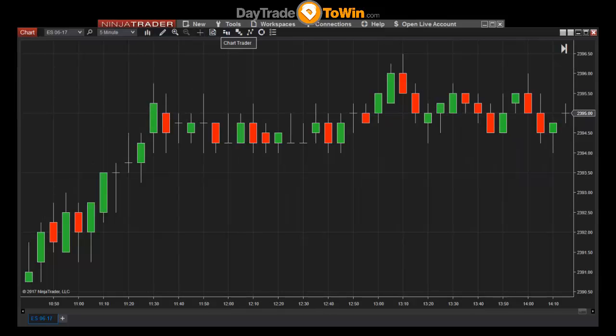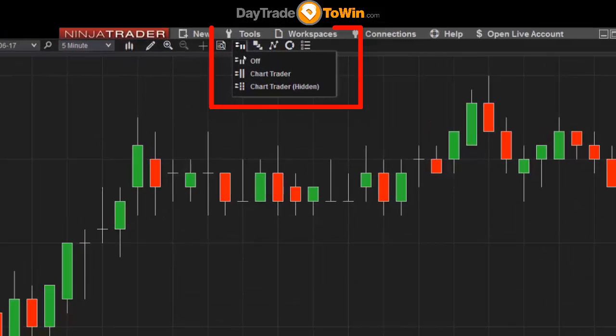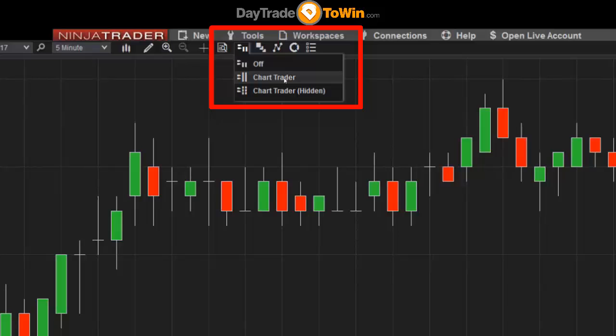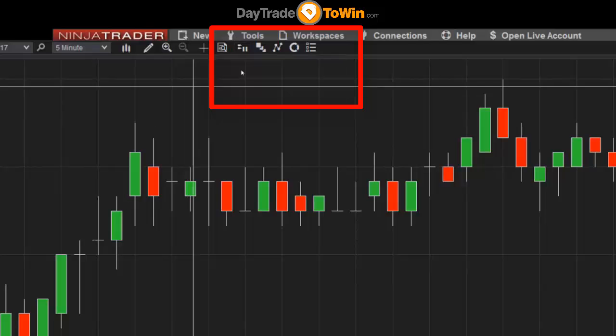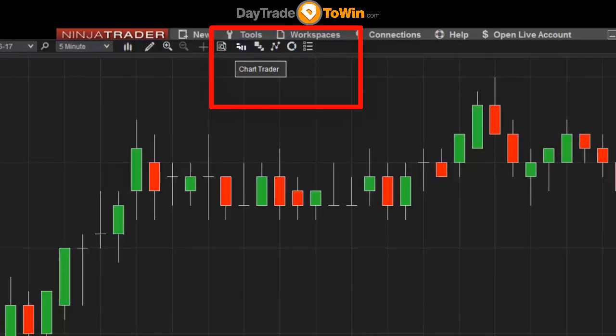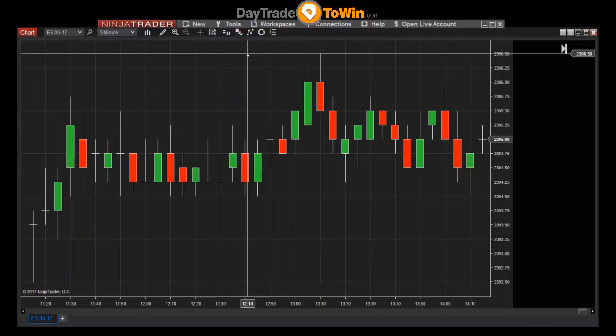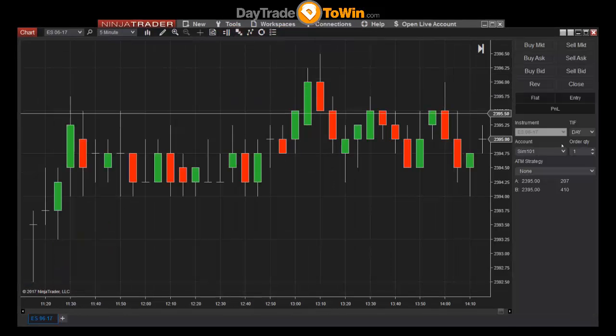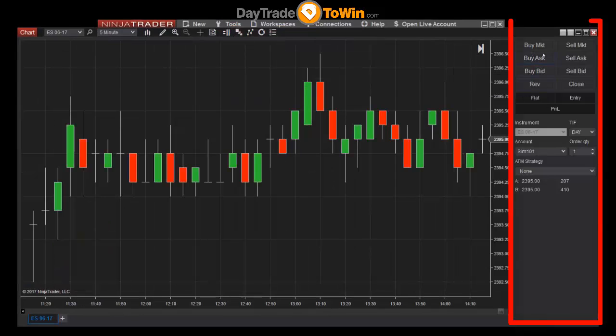Another useful tool is this chart trader. You can actually trade directly on your chart. We're going to get into placing orders in a little bit, but first just take a look at the interface here for chart trader. So this little icon up at the top, click on it and go to chart trader. On the right hand side of the chart, you can see a bunch of buttons fold out on this panel. You've got buy market, buy ask, buy bid.